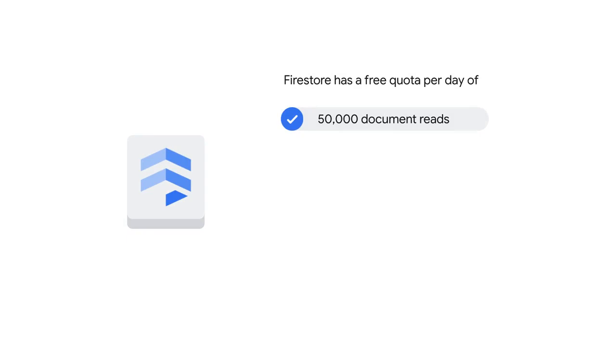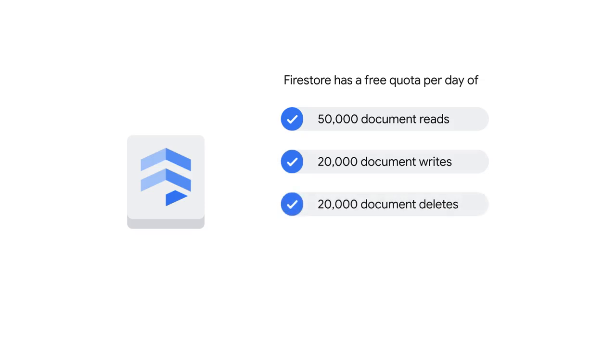In addition to the 10 GB of free network egress per month between U.S. regions, Firestore has a free quota per day of 50,000 document reads, 20,000 document writes, 20,000 document deletes, and 1 GB of stored data. Charges only begin once the free daily quota has been exceeded. This allows you to get started developing with Firestore for very little or even for free.